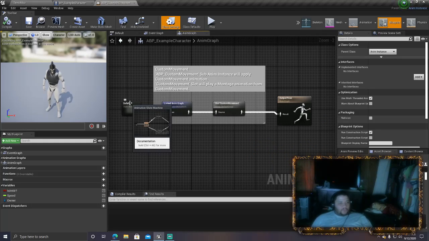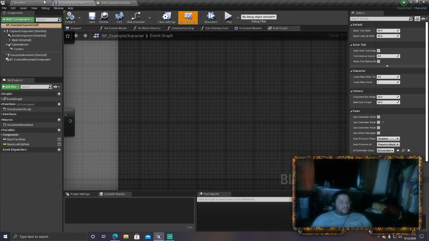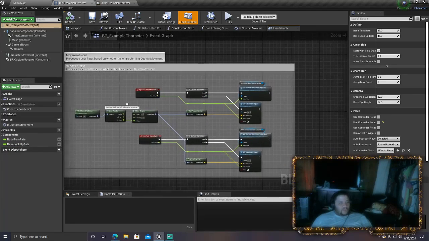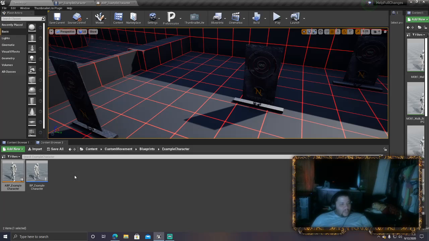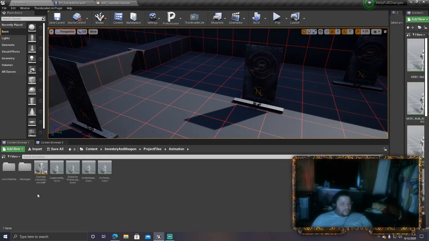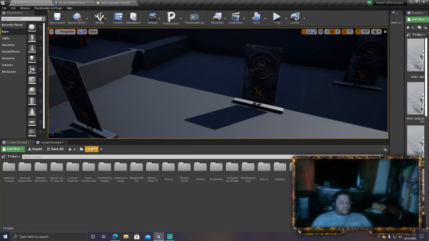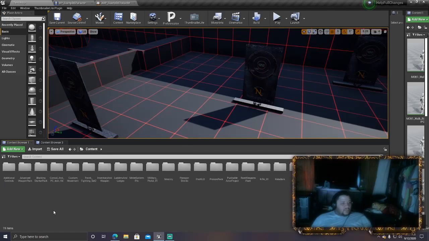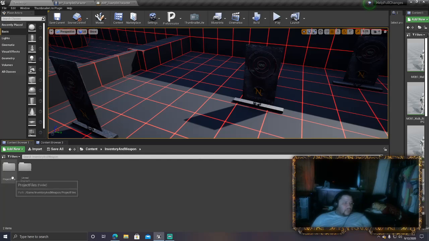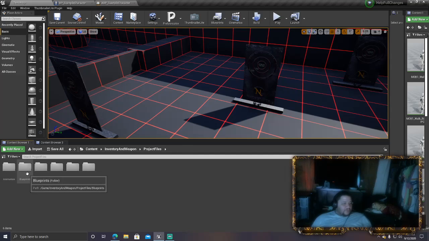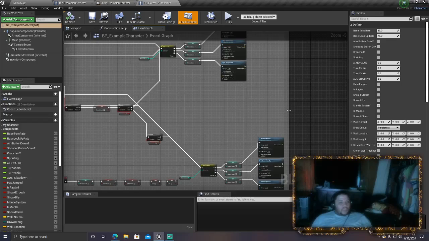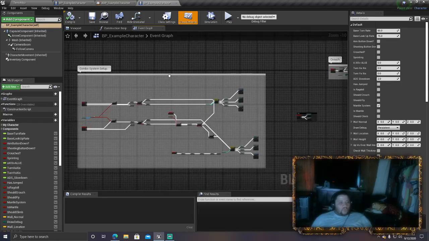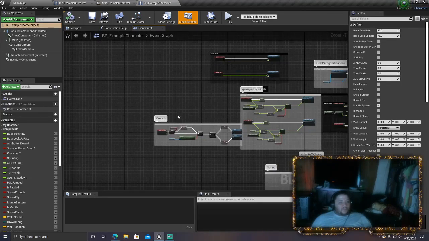Okay, so now that we got that out of the way, next we want to go into the BP example character. Now my blueprint's going to be a little different because I've already been doing a lot of modding to it, so it's not going to look the same as yours. So keep that in mind. But for the most part, it should be explainable. It shouldn't be too difficult to figure out. Okay. I'll teach you guys about the combo system later.